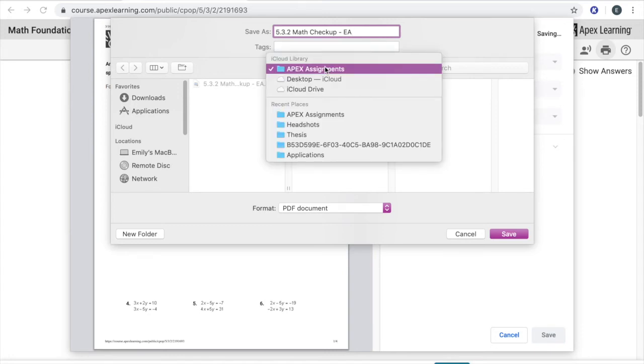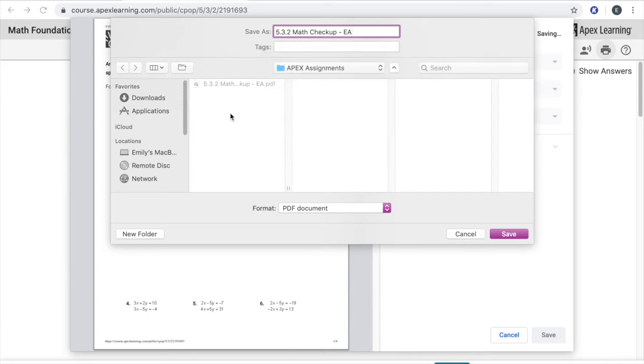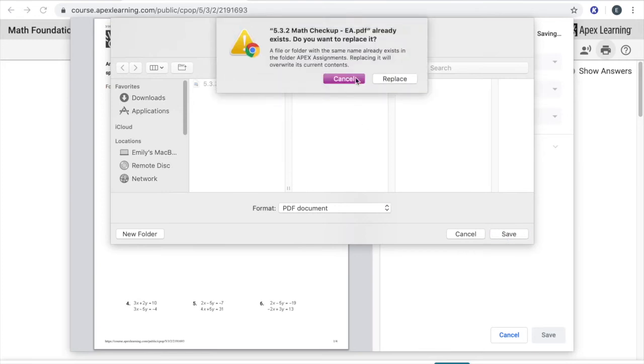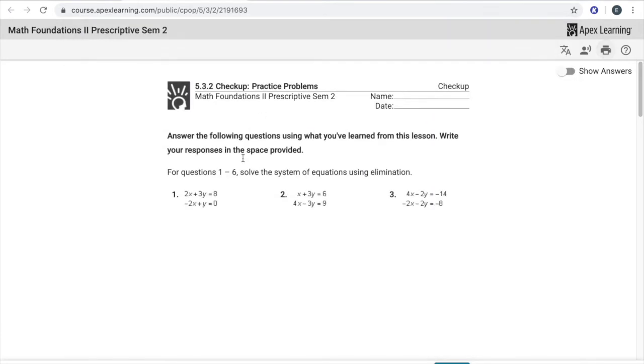And so you can have it saved in a certain file or your desktop. For me, I created a new file on my computer called Apex Assignments. That is pretty easy to do on your Chromebooks as well. The important thing is that you can save it into a file, all right? And so format PDF document, save it. Okay, I already tried this before, so it's there.